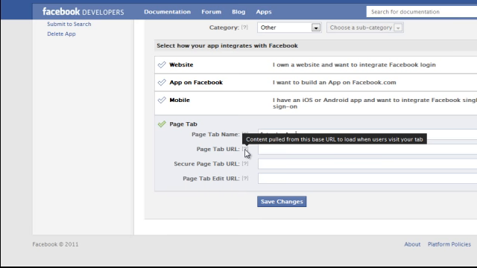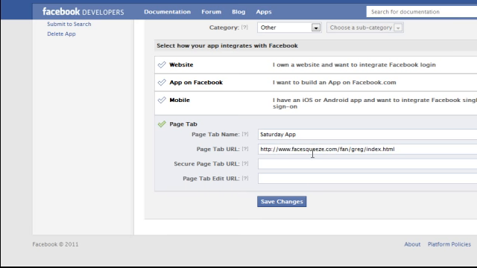Page tab URL. This is just basically the link to where your page is. So I've set up a page for one of my clients, a guy called Greg, and this is where I set it up. So it's on facesqueeze.com, which is one of my domains, /fan/greg/index.html. So if your website was joeblogs.com/fan/index.php, you put it in here. If it's a WordPress one, whatever, you just put the URL of whatever's in your browser when you go to the first page of your fan page, you put that there.